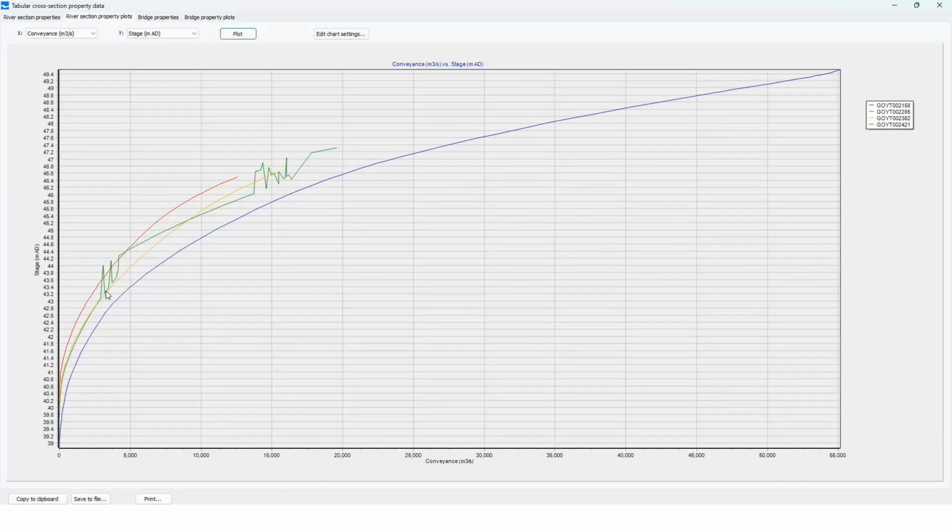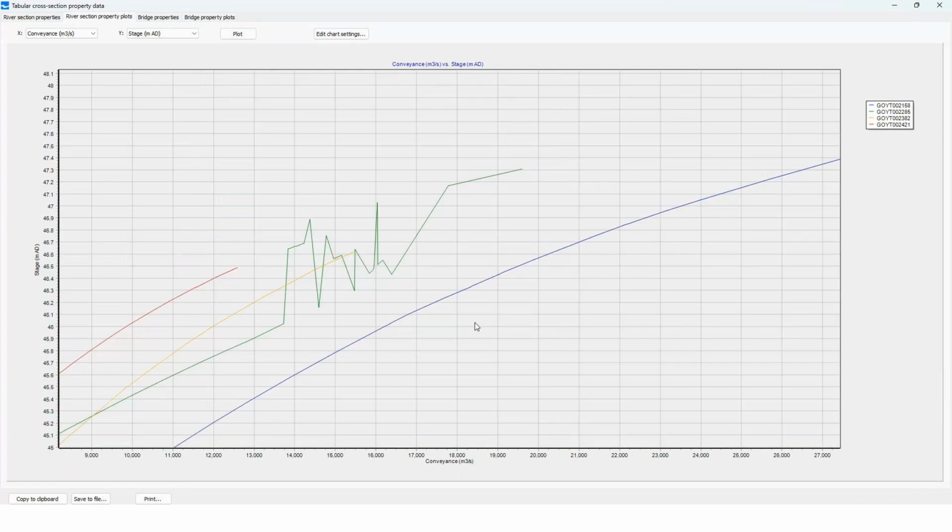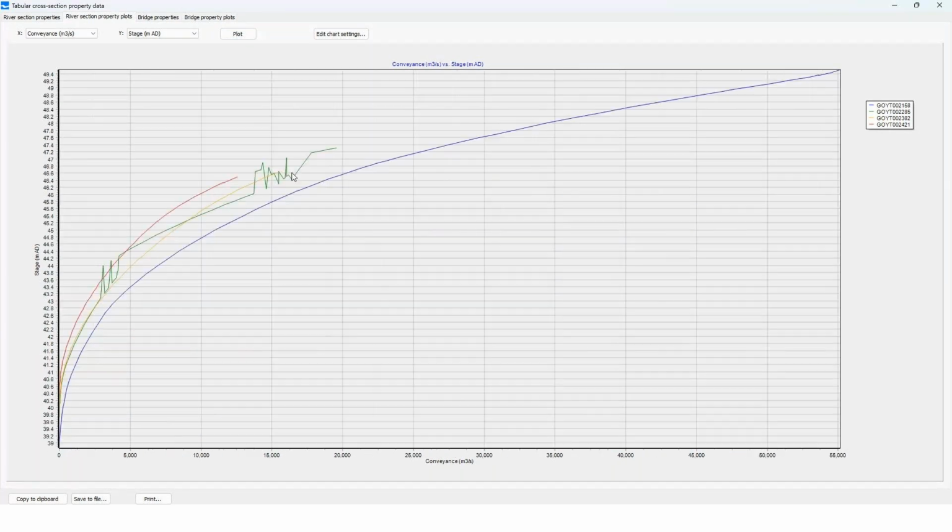I showed that this cross-section in particular, GOIT 002285, has conveyance issues, and I zoomed in by drawing a box and zoomed out by drawing a box in the opposite direction. As I said, I'm not going to go into this cross-section and correct that now, but we would do that using our panel markers at panel level.